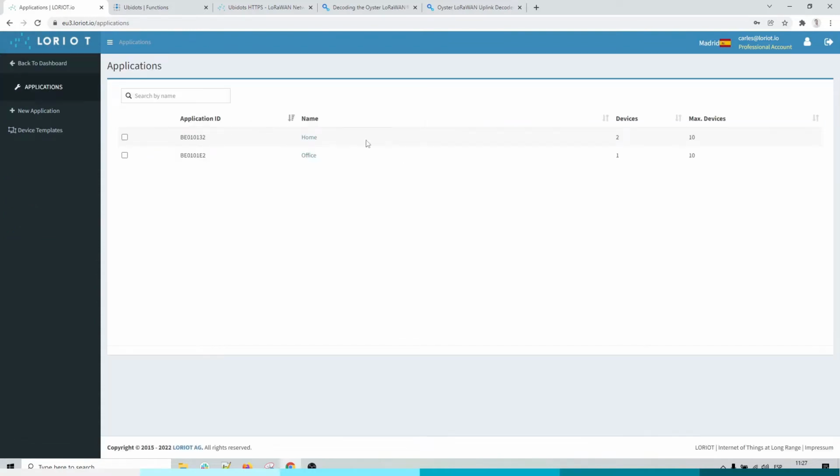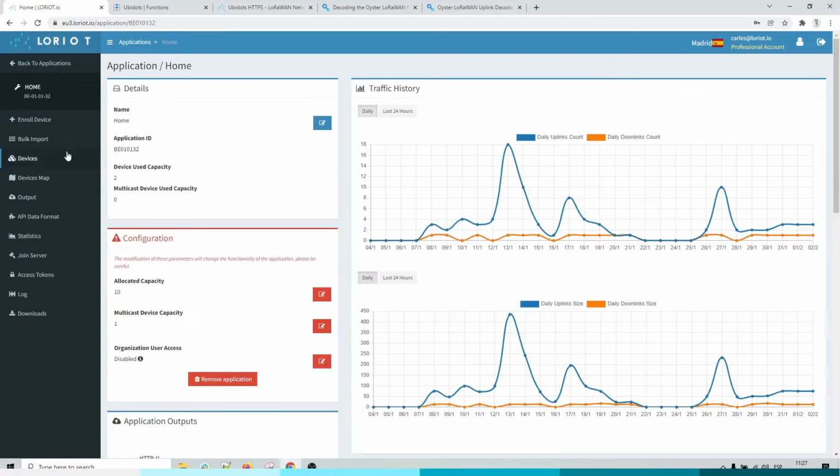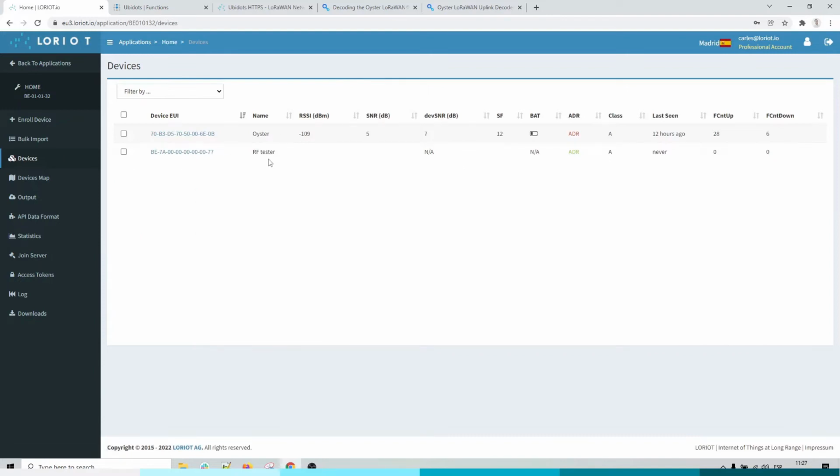If I go back to our main dashboard, let's go to the application section. I've got a couple of applications here. This is the home one that I'm going to use. And in this application, I have a couple of devices registered. In this case, we're going to use the Oyster GPS tracker made by Digital Matter.